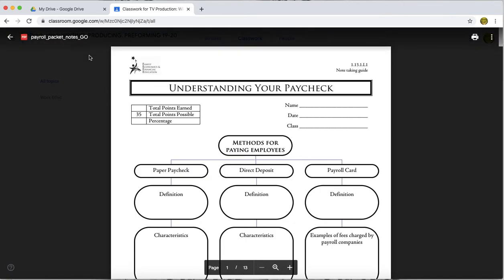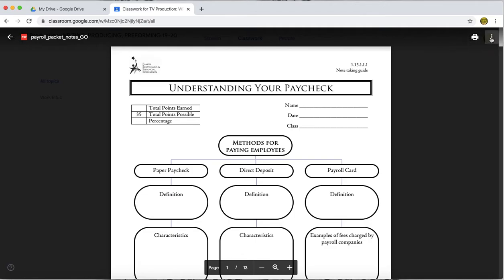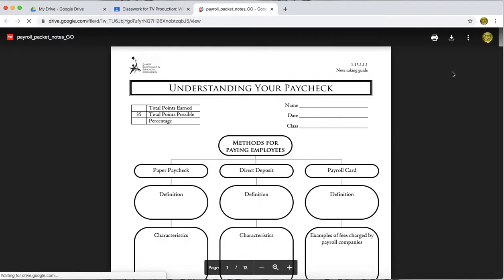They see the title up here, but there's no way for them to write on this document the way that it is. And so what you have to do is open this document in a new window. From this screen, you're going to see these three dots over on the right-hand side, and we want to open this in a new window. Opening it in a new window now allows us to work outside of Google Classroom for the moment.